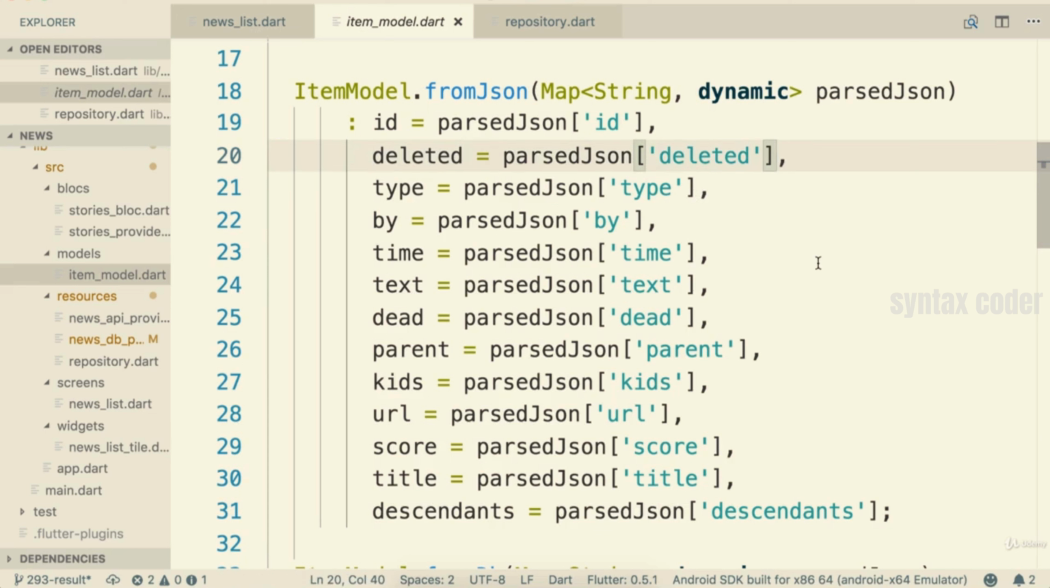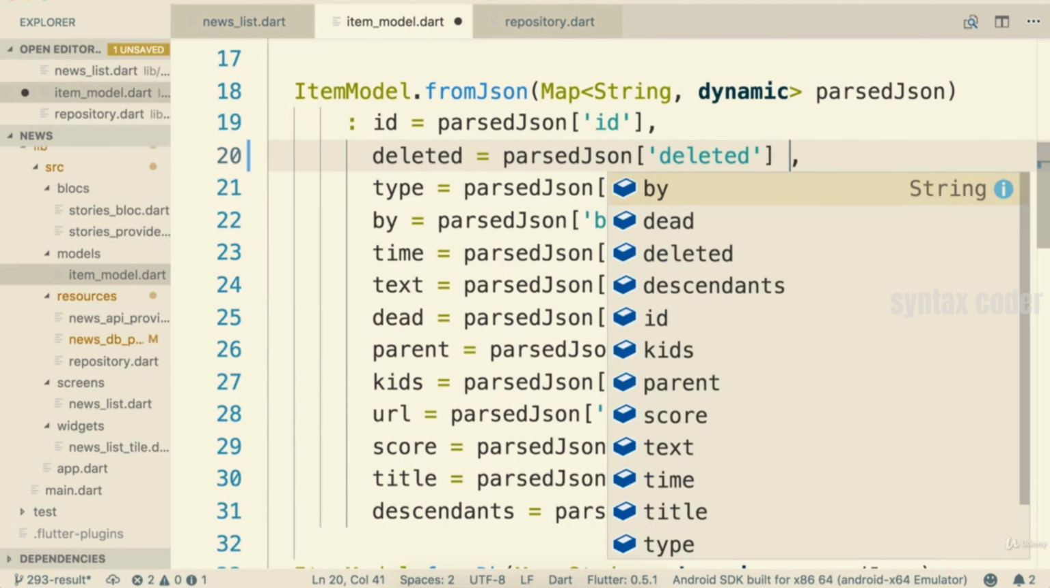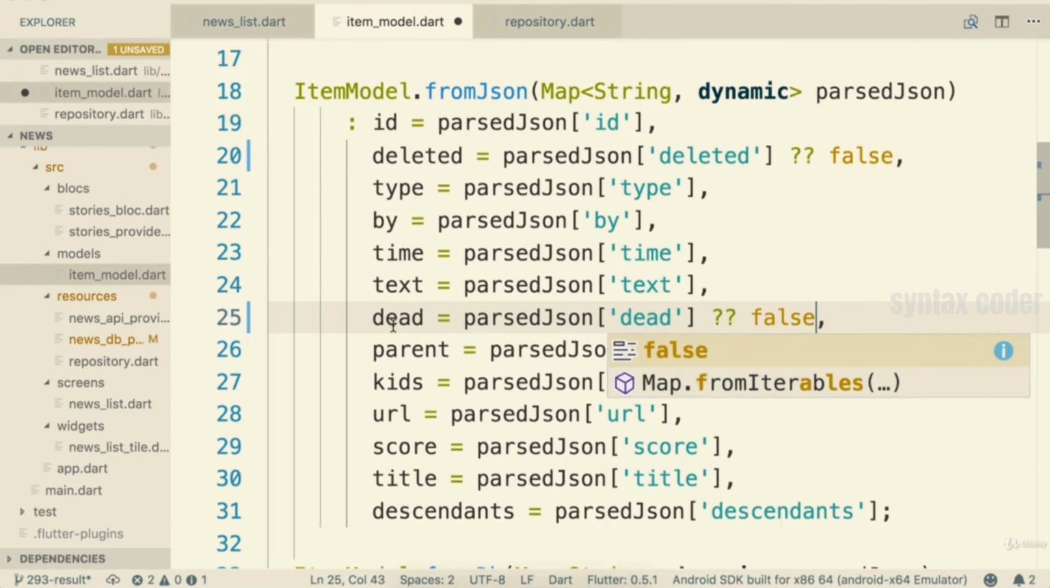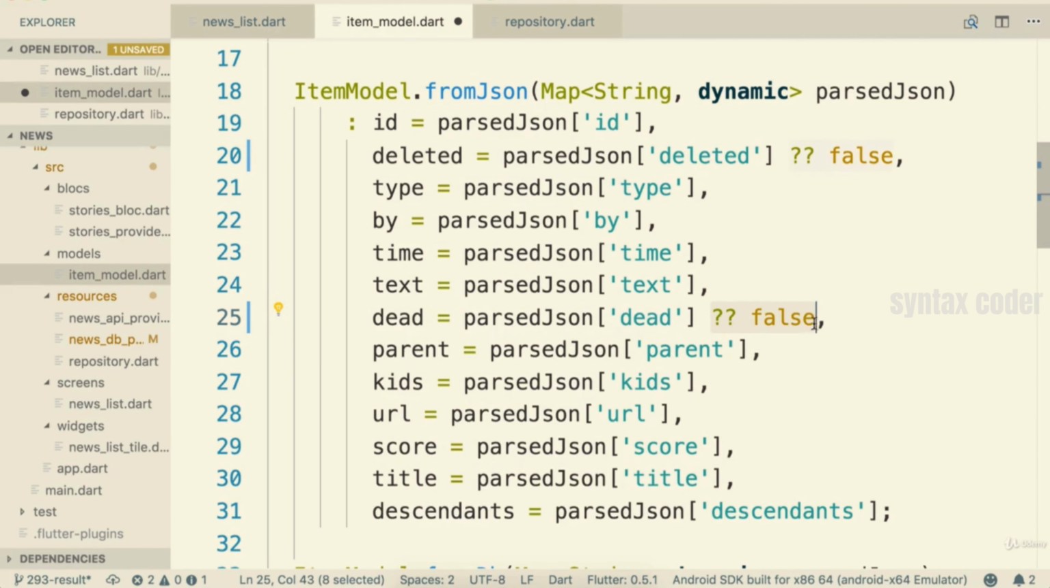To do that little check, we're going to use a fancy little operator that we get from Dart. Right after parsedJson deleted, we're going to put in a question mark, and then false, like so. What this says is, look at the value of parsedJson deleted. If that is null, if the JSON had no deleted property, then default to using a value of false. That's what this question mark does. Now we'll do the same thing on dead right here. So here's the dead property, and I'm going to default it to be false.